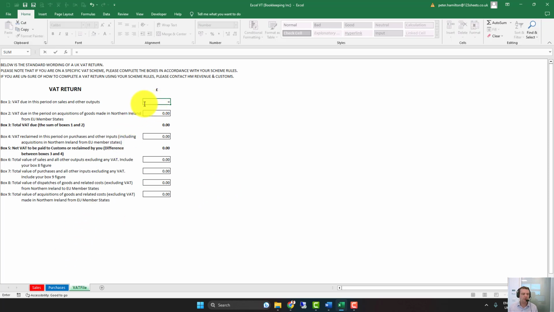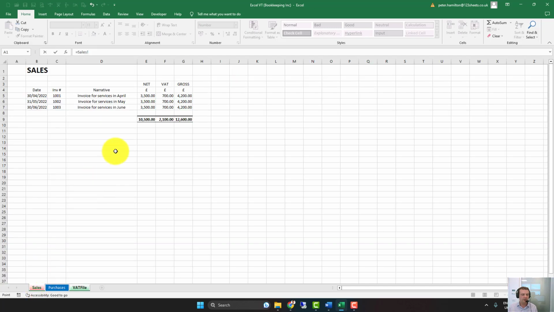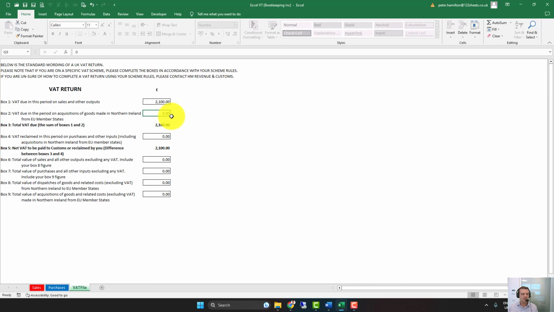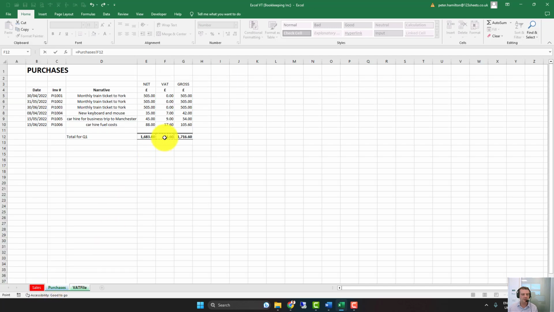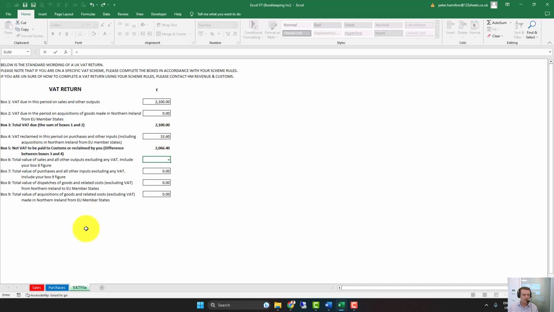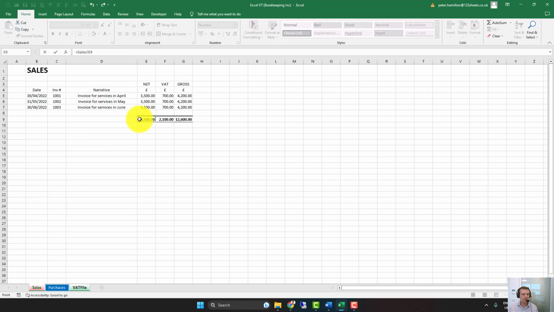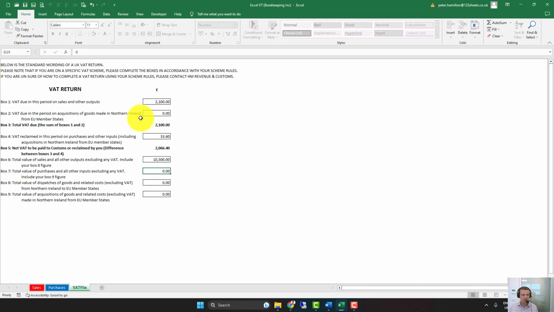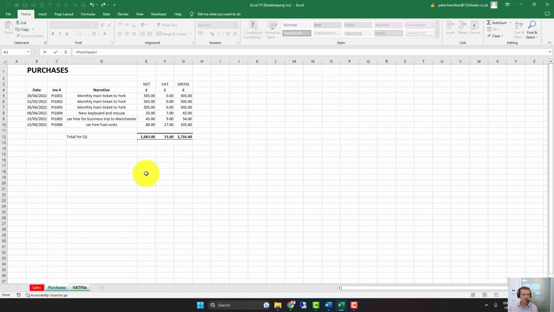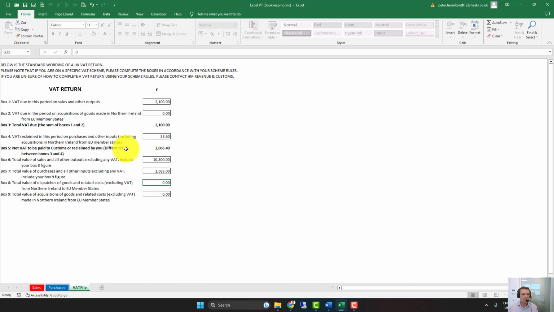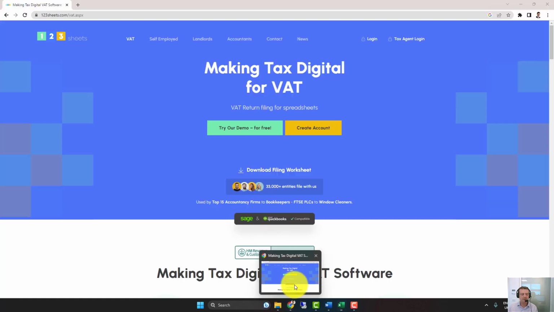For box 1, I put an equal sign into box 1, go and find my sales VAT, then I go and press an equal sign and go and find my purchases VAT, and then my sales net equals and enter, and then purchases net equals and enter. Then check the figure to file, £2,066, then go back to the website.